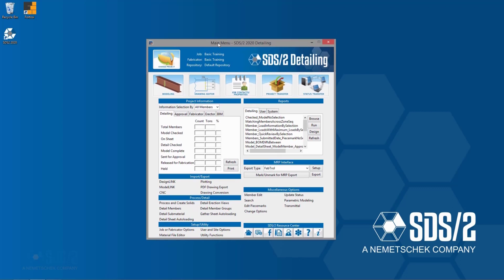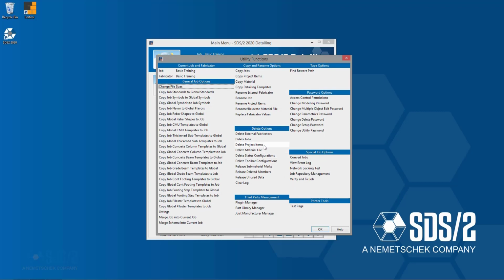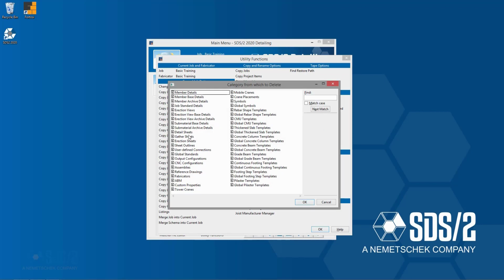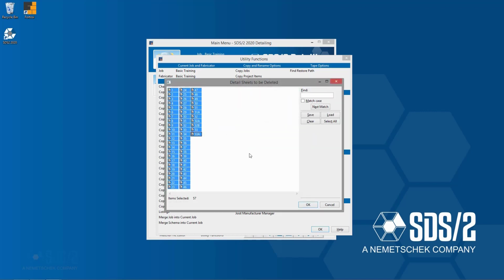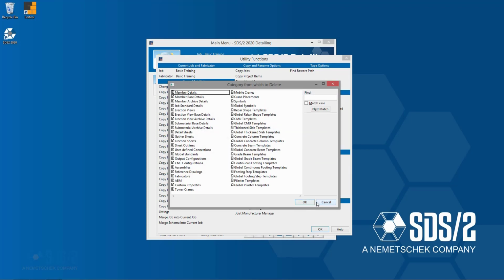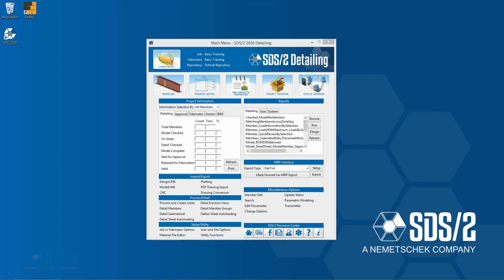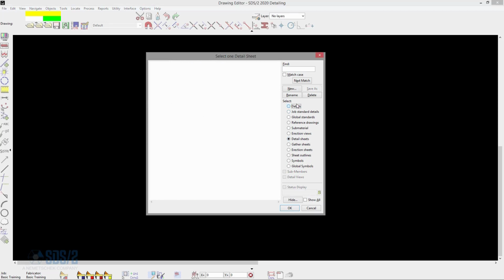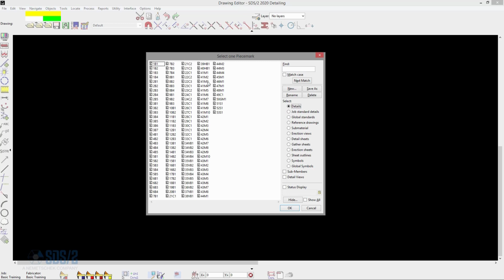So instead of 1B1, let's say I want it to be 1A, 1B, 1C. All I would need to do is go into my utility functions, go to delete project items, go to my detail sheets, and delete all my sheets. I'm going to hit cancel and OK here. Now if I go back into Drawing Editor, you'll see that in my detail sheets, I have no sheets loaded. My details are still named, because that's just the names of them now. But if I wanted to change those names, I would just reload them.